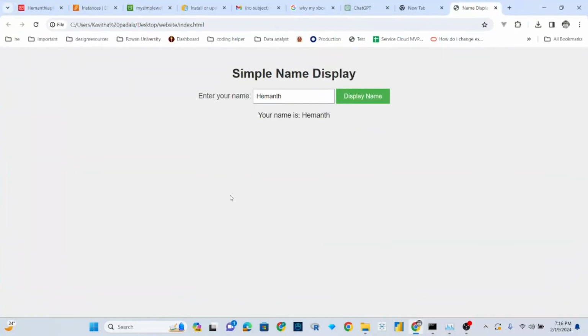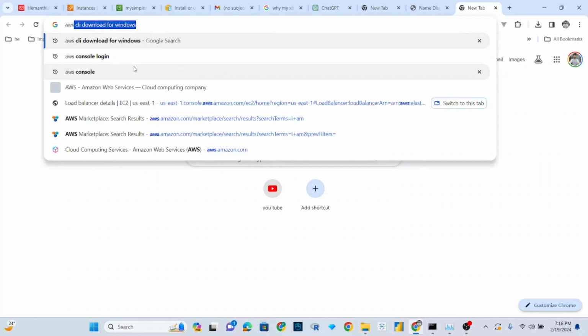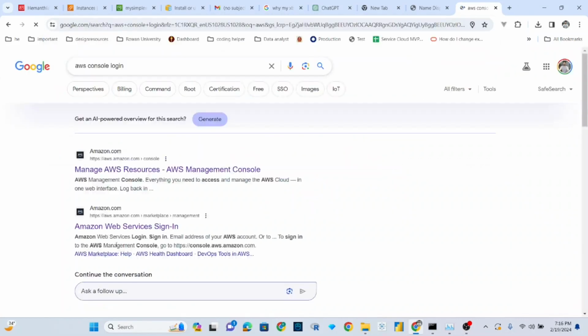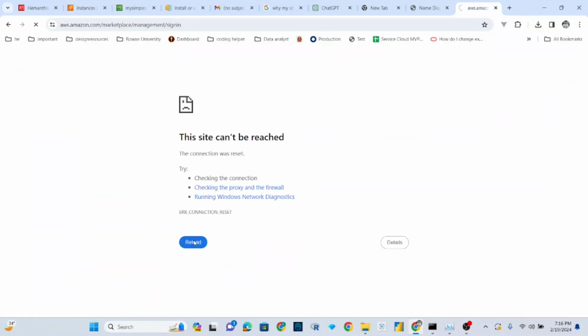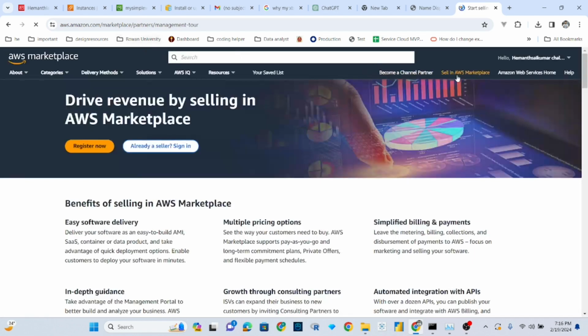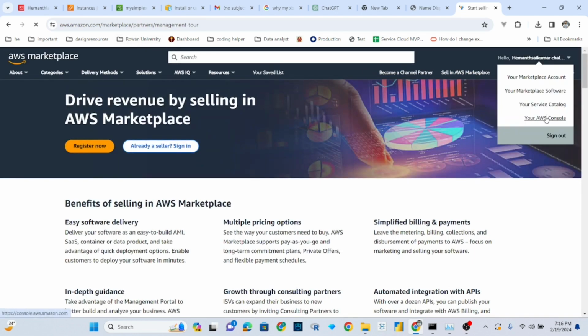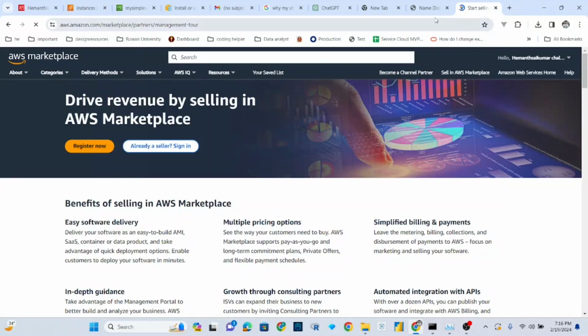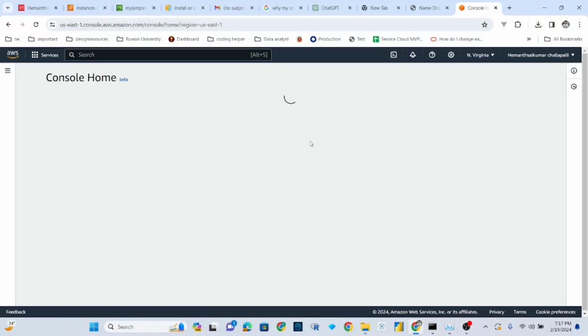To host a website in AWS, we need an AWS account. We need an AWS account. AWS console login. Web services. Yeah, it takes time sometimes.